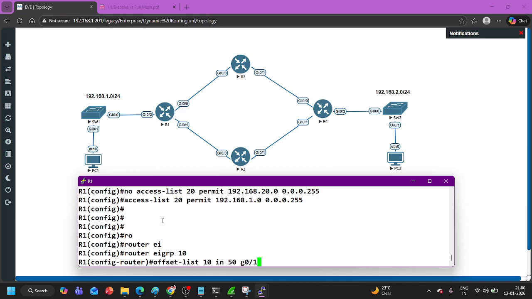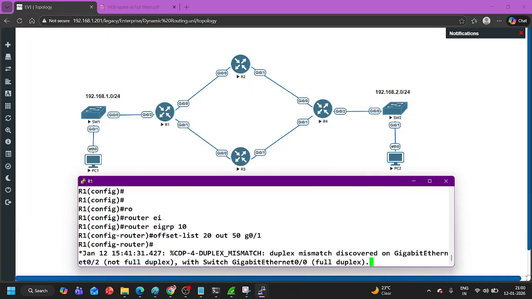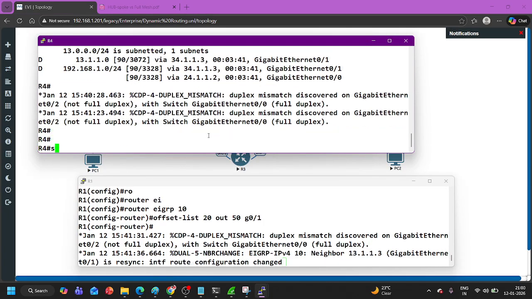Offset list number 20, add metric by 50 and direction out. Right, so when it sends an update message from the G0/1 interface, it will send 50 more as a metric. And now after this neighbor relationship resynchronizes, you can check the EIGRP routing table of R4. Go to R4 and check the routing table.